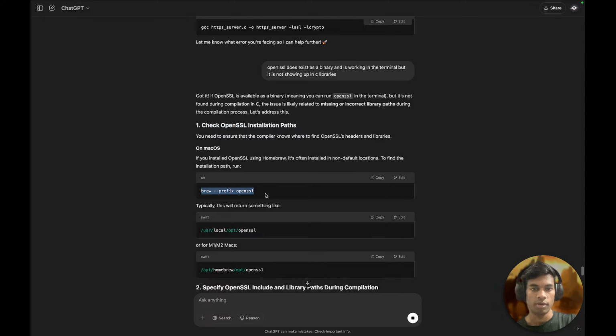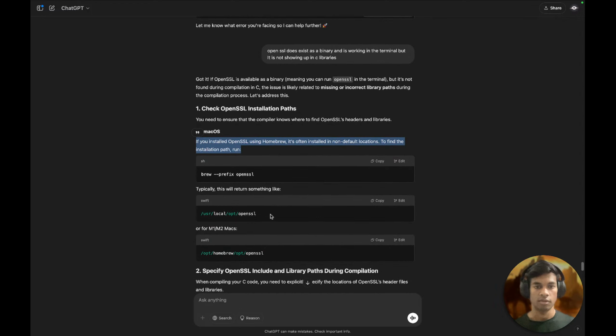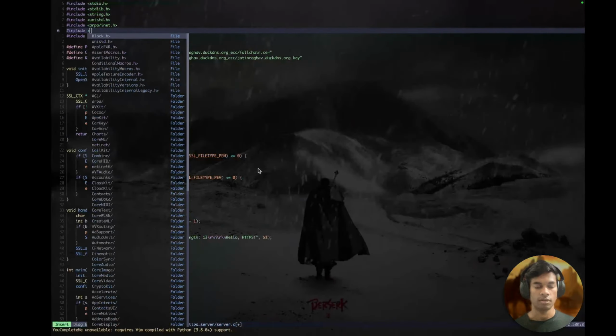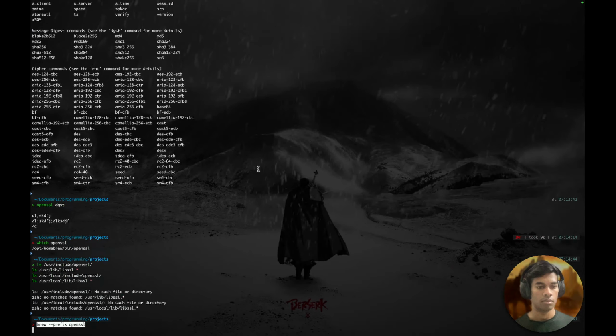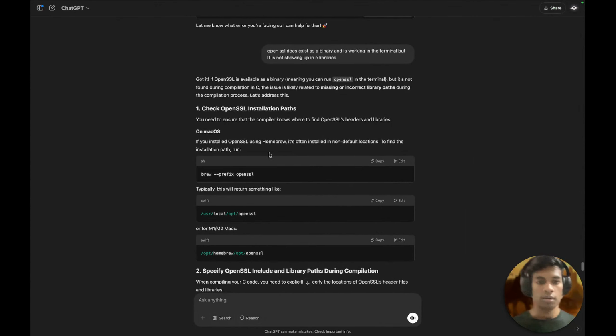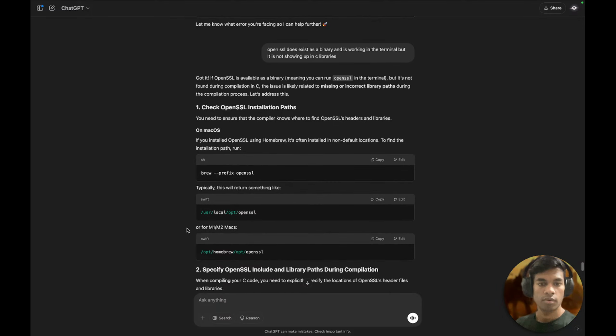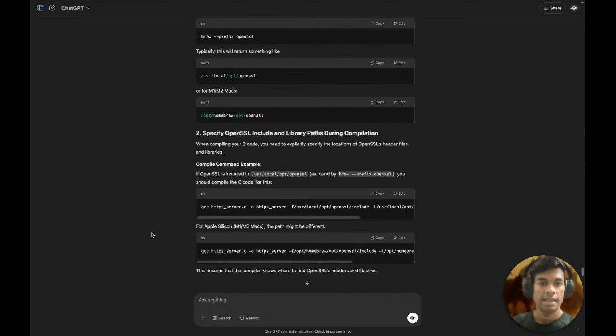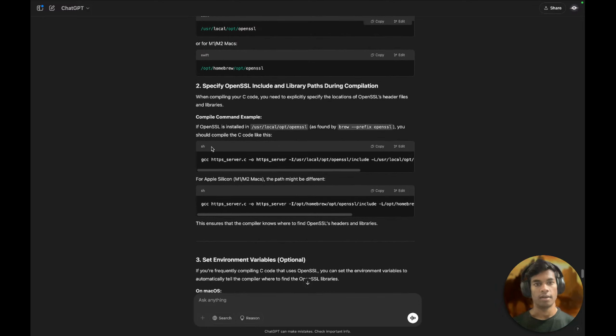Add this, brew --prefix openssl. If you install OpenSSL using Homebrew, it's often installed in non-default locations. Yep. Then I got a prefix. Typically, this will return something like this. Brew prefix openssl, homebrew opt openssl@3, right? And for M1 and M2 Homebrew, yep, this is what it returned. Specify OpenSSL include and library in GCC. Okay. If OpenSSL is installed here, as found by this, you should compile it something like this.